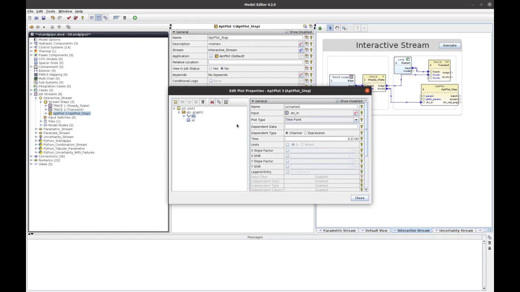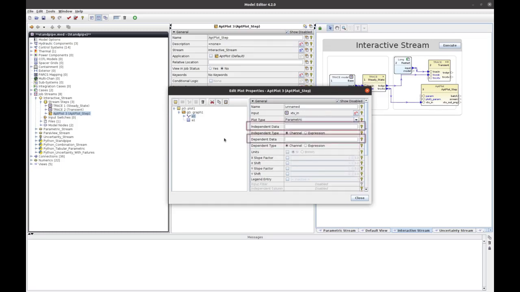Time point is specified in much the same way as time, except that instead of plotting the entire problem time, it retrieves a single value at the specified time. Parametric allows specifying the source of both independent and dependent data. Parametric point is specified in much the same way as parametric, with a single point extracted from the combined data at a specified time. Independent data and type are provided for parametric and parametric point datasets. The independent type determines whether independent data specifies a single channel or a complex expression.